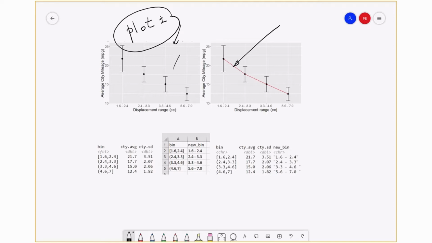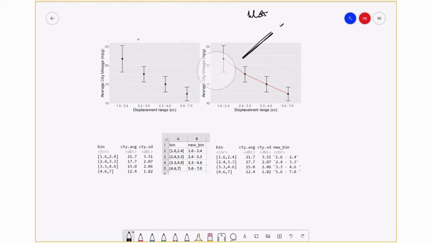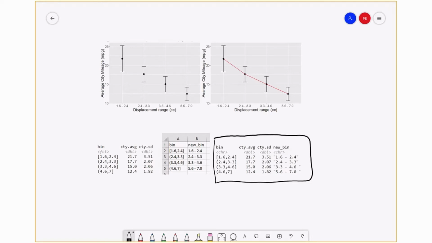So this is going to be a scatter plot with error bars, and then you're going to add geom line to it as a layer. To begin with, you're going to have to make this first plot, and to make this first plot, you're going to require a data frame that looks like this. It's going to have some bins, and these bins are going to be based on displacement, and there's going to be 4 of those bins.